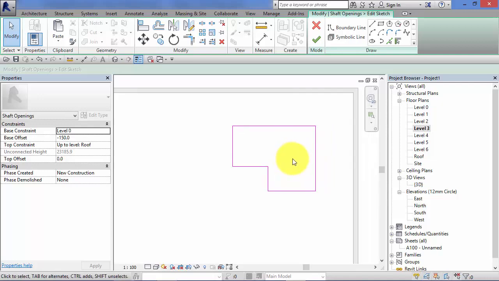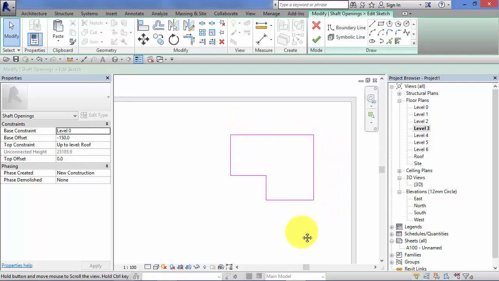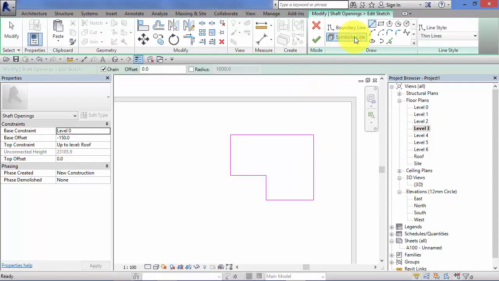Remember, it's exactly the same process that we saw in creating the floors, i.e. we could now revise the boundary of the sketch if we wanted to. But what I want to do right now is add symbolic lines. So if you look up here on this draw palette, it's not a boundary line I want to create. We've already defined our boundary. It's a symbolic line I want to add. So I'll switch to symbolic lines.